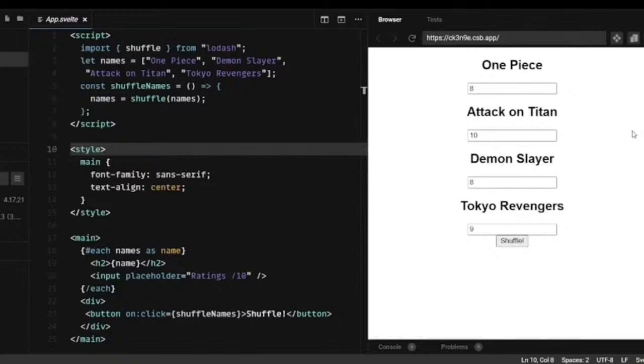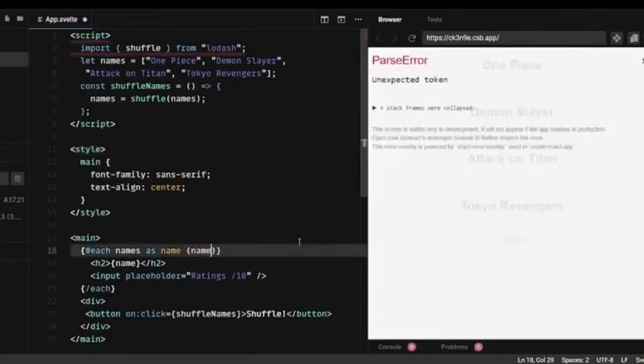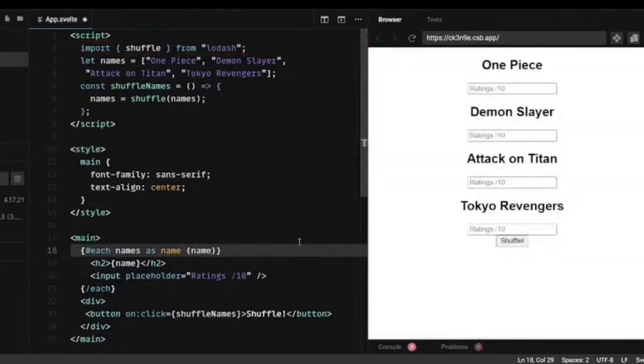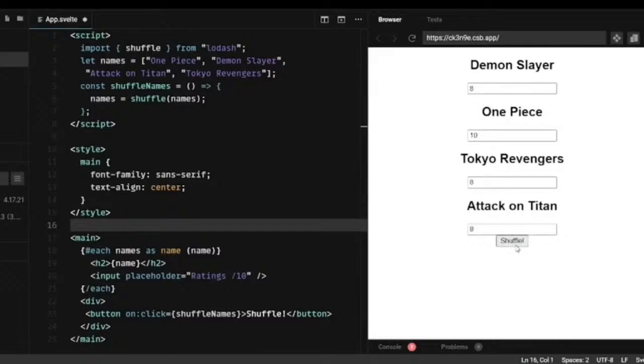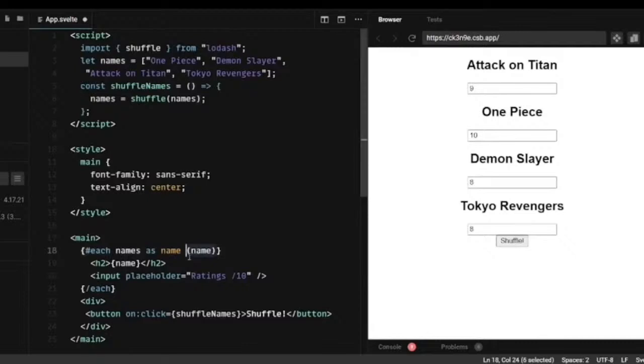If we now add the key expression name, refresh, enter the ratings, One Piece 10, Demon Slayer 8, Attack on Titan 9, and Tokyo Revengers 8. And now click on shuffle, we can see that the behavior is as expected. The anime shows shuffle, but this time the ratings of each anime stick with them. So the key expression is pretty important when rendering a list of elements.